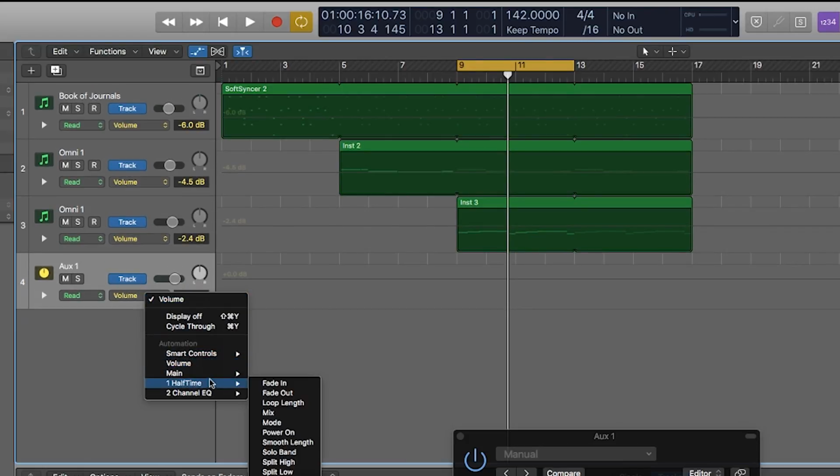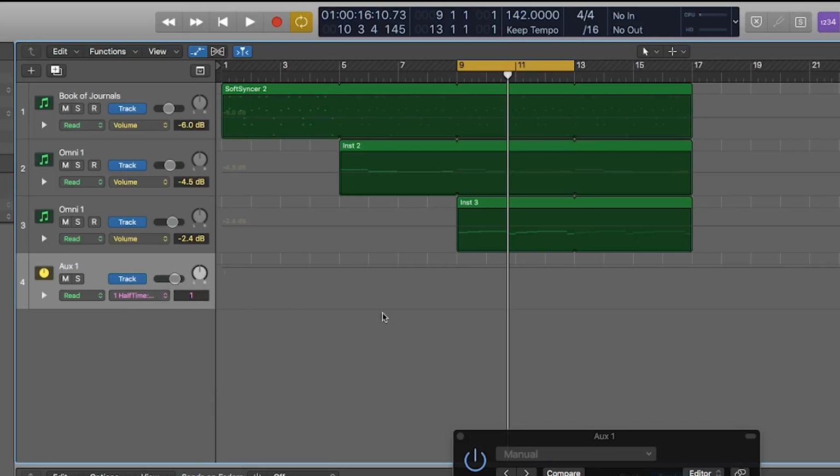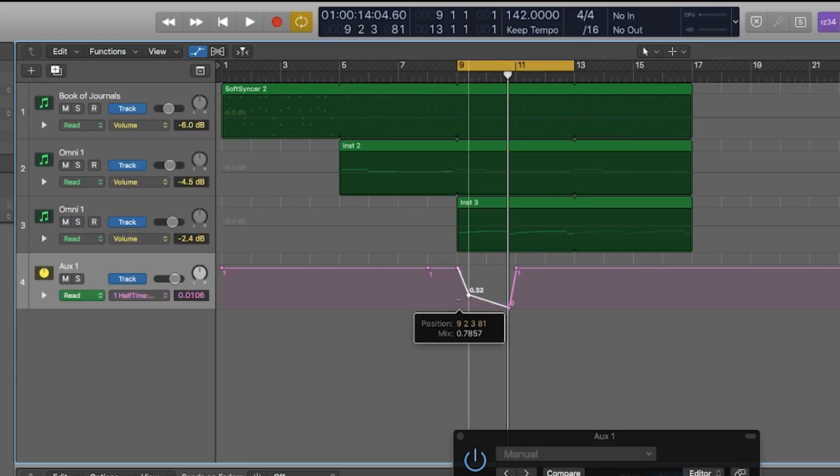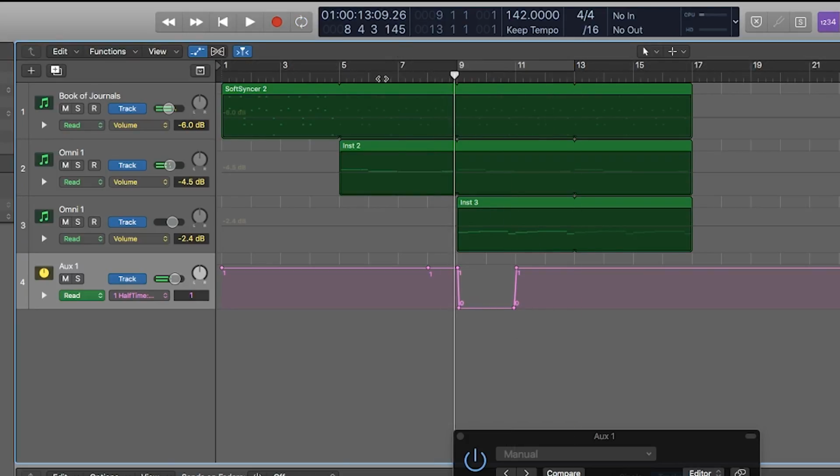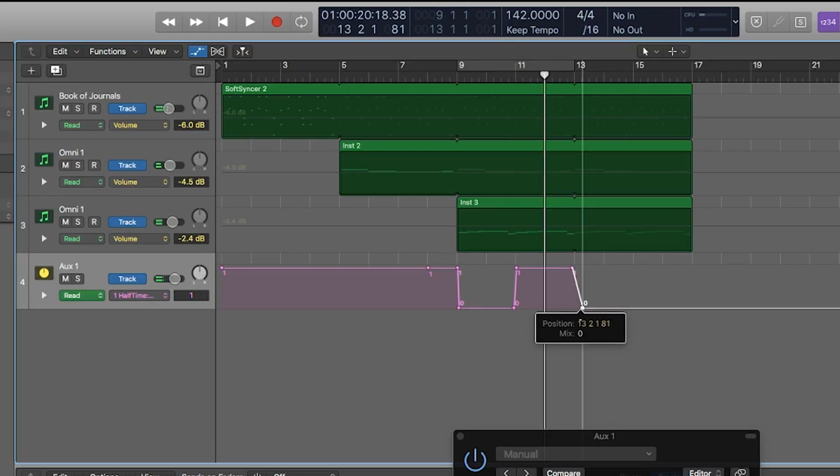So here we can come down to halftime and just use mix, for example. And I'm going to draw some dots in here. I'm going to turn stuff on and off. Just doing this very roughly right now for the sake of the tutorial, but let me show you what I mean here. Halftime's on, halftime's on, halftime's off. Back on. You can keep going with this, obviously.